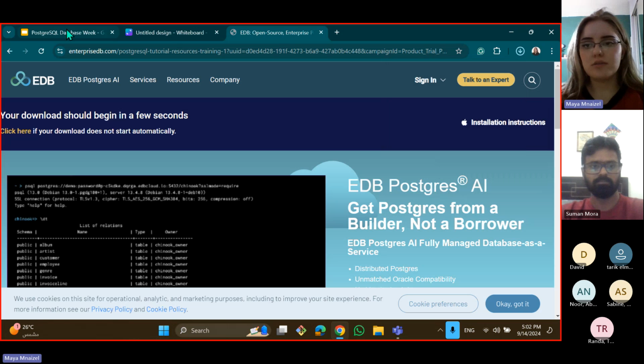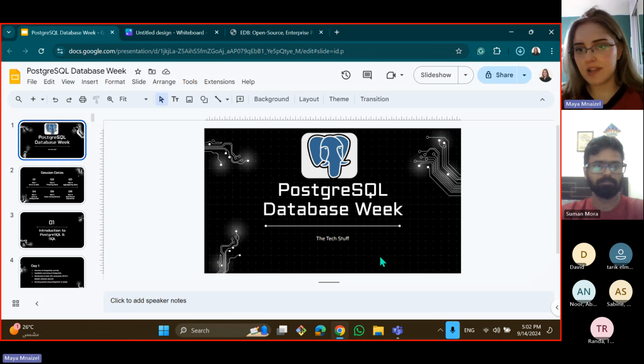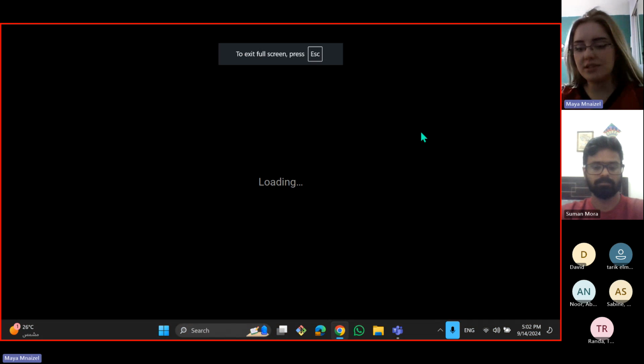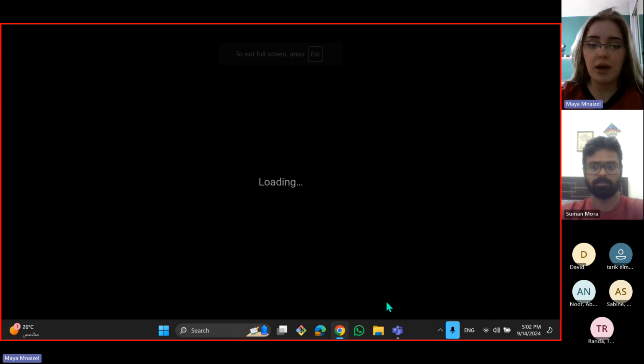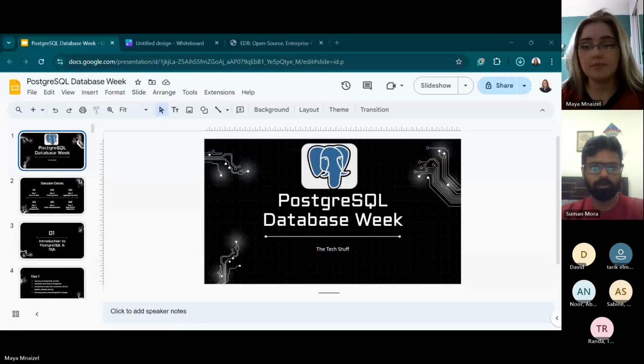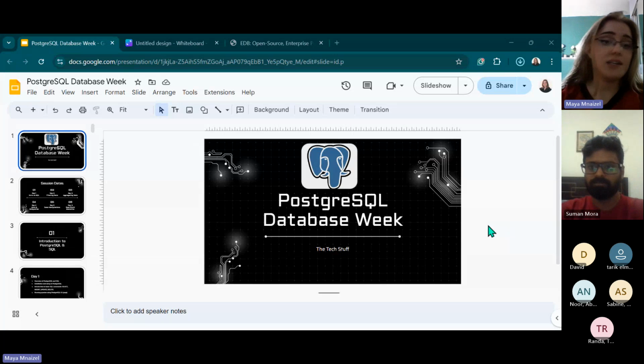Okay, so let's give a little introduction before it opens. So let's talk a little bit about Postgres, about databases. So does any of you guys have any kind of experience in databases? Have you ever used a CLI or a GUI, a graphical user interface, or a command line interface?